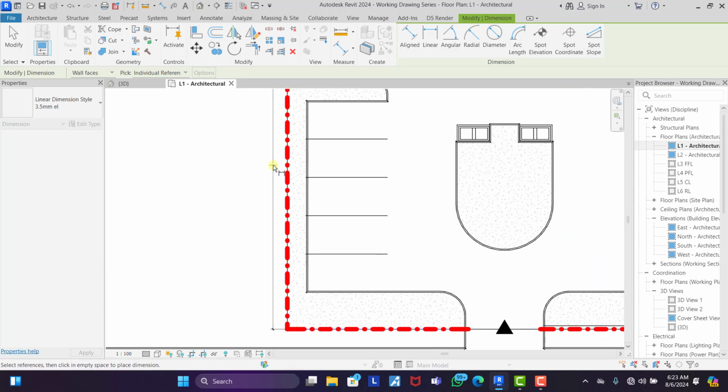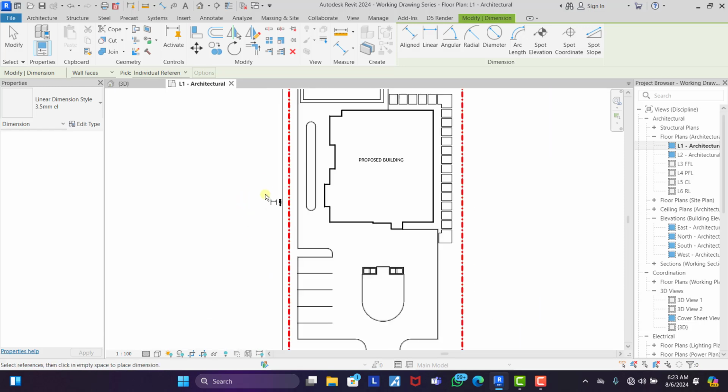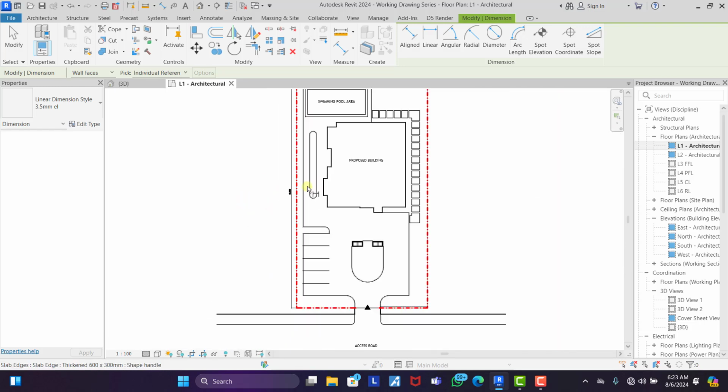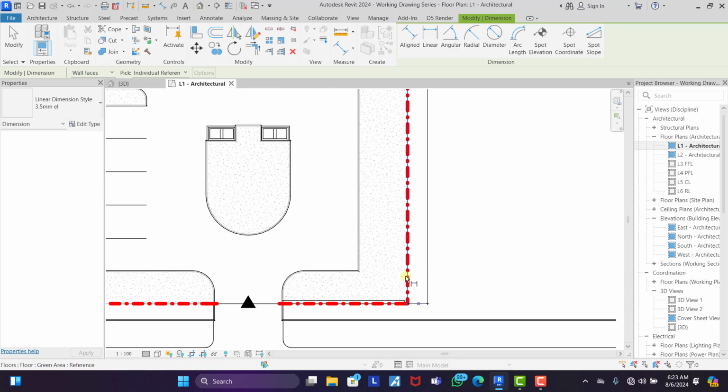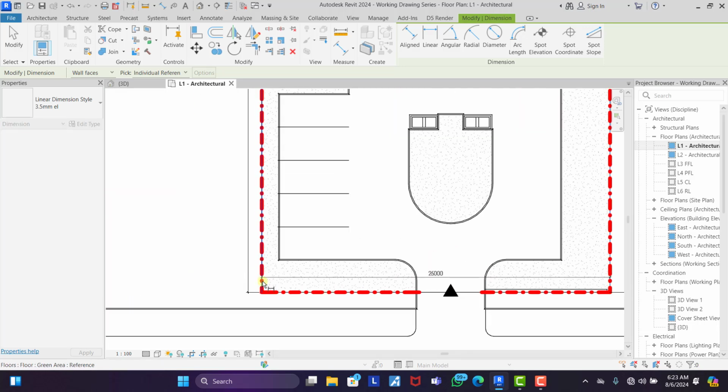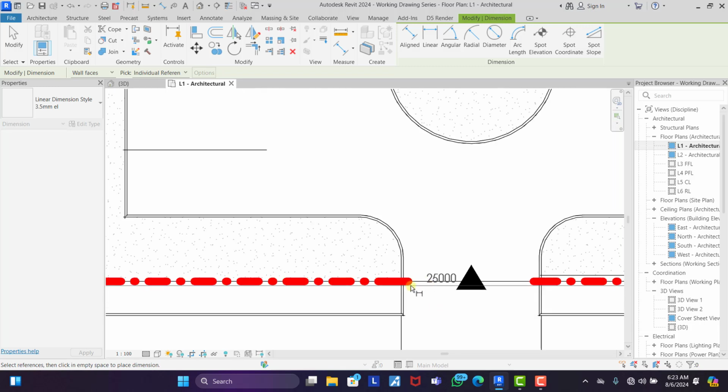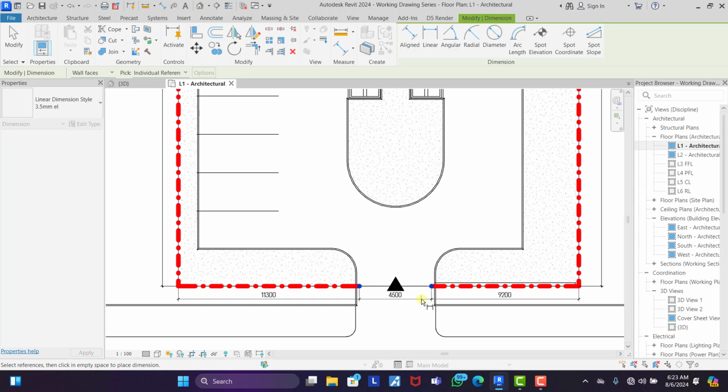We dimension this. Okay, let's say this is 46 meters. We do the same thing here and we do the same thing here. Now let's break the gates, dimension the gates.